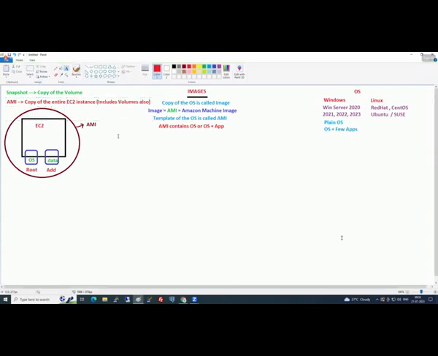So if you're taking only the backup of the volume, that is called a snapshot. And if you're taking the whole EC2 instance copy or backup, that is called the AMI or image.